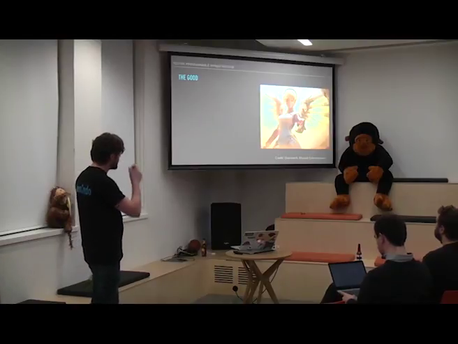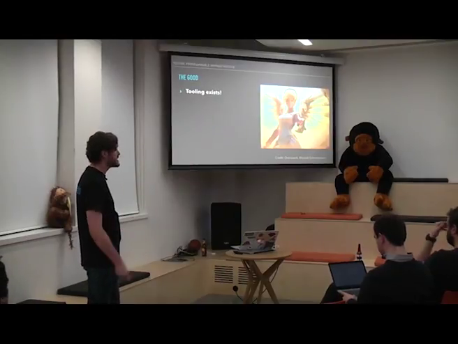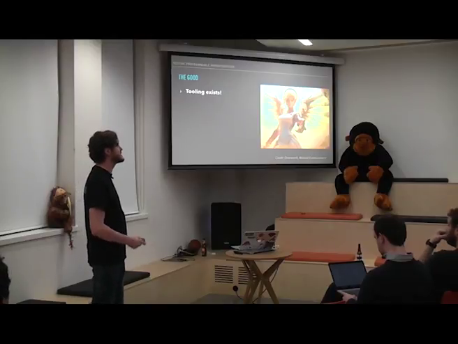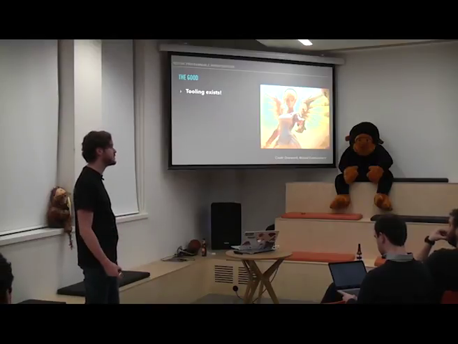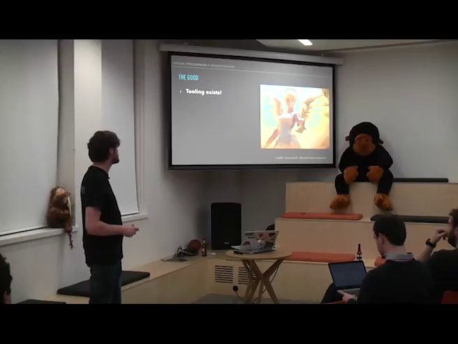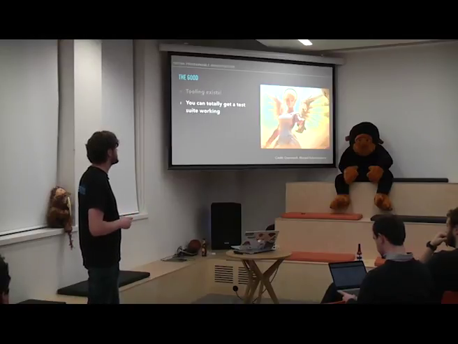So, the good. Tooling even exists. You can test Terraform. You can test infrastructure as you go. It is possible, and there's no reason why you shouldn't do it. And you can totally get this test suite working.